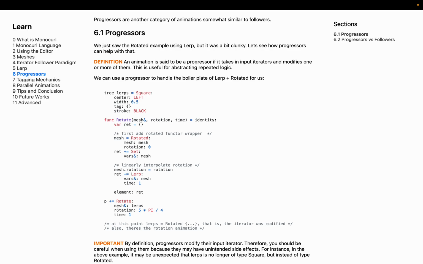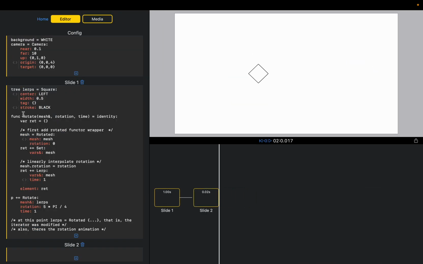Okay, so let's actually just take a look at this just so that we can make sure it works. And then it rotates it for us. The one thing that we have to be careful with progressors, so they are nice, they're very easy to call, but the thing we have to be careful about is that it modifies the input. So it might be unexpected that at this time, the lerps variable was changed. It was changed, and in fact, it's no longer of type square anymore, it's of type rotated, because it was changed by this progressor. So that's one thing you definitely do have to be careful for. But they are convenient because it abstracts common logic away.